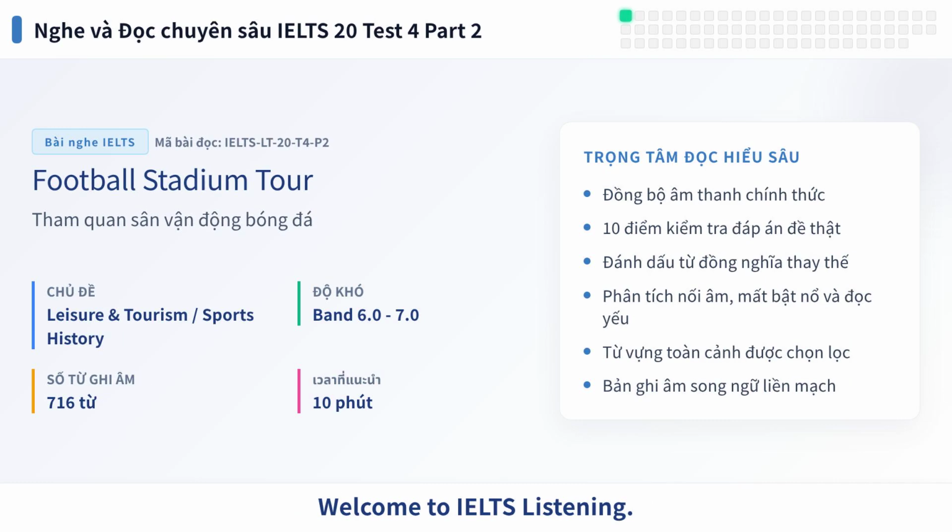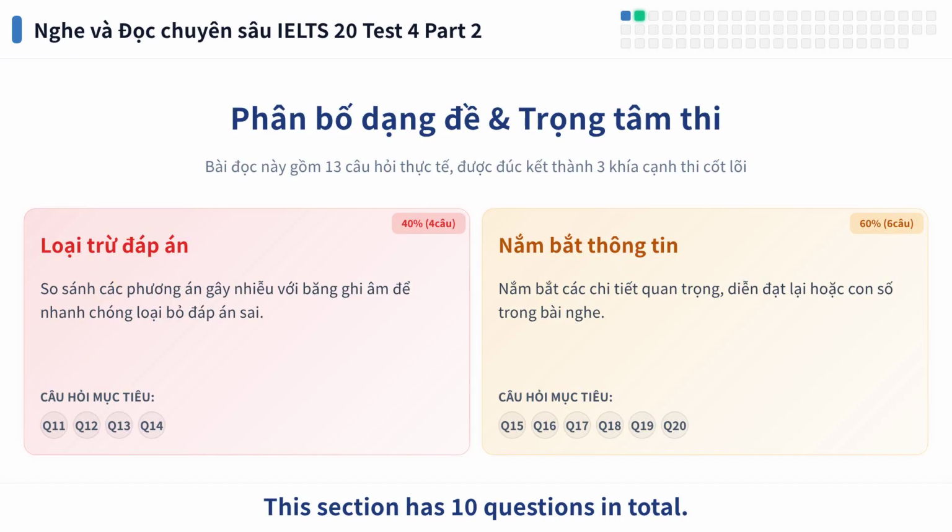Welcome to IELTS Listening. Today, we study IELTS 20 Test 4, Part 2, A Tour of a Football Stadium. This section has 10 questions in total. There are 2 groups of multiple-choice questions and 1 matching task. These questions use 2 main skills, elimination and information capture. This grouping helps us quickly see the question type and use the right skill.